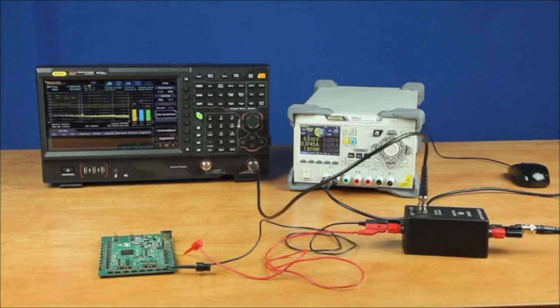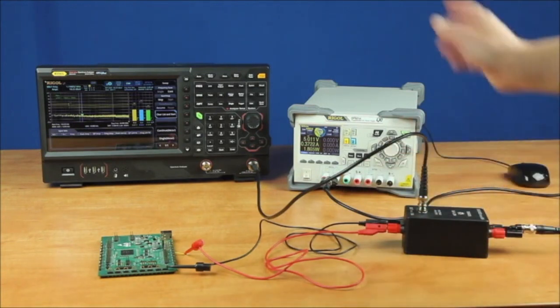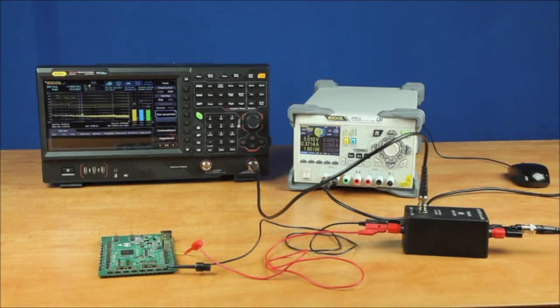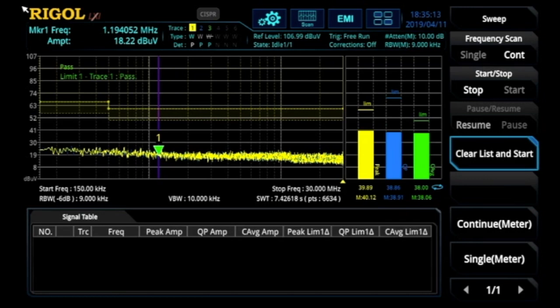So here we can see our test board in the front left with our DC power. Ultimately, that power in this case is coming from our DP800 linear power supply, going through the LISN, and the emissions being sent back by the board under test are being routed to the spectrum analyzer. Now we can look at the spectrum analyzer.